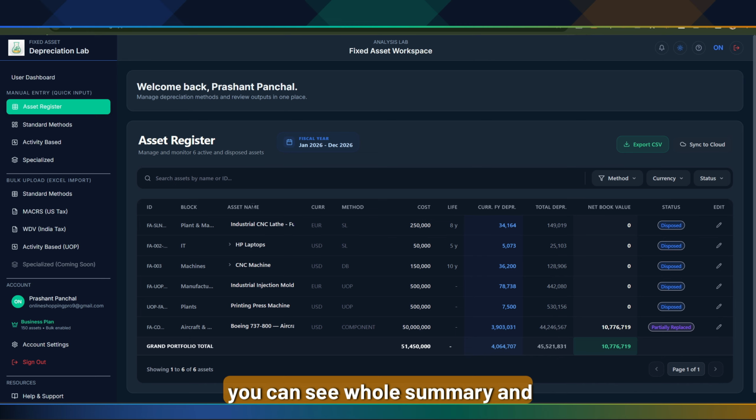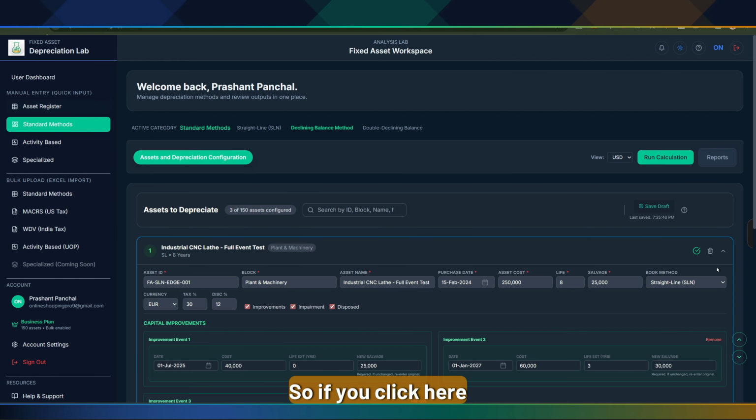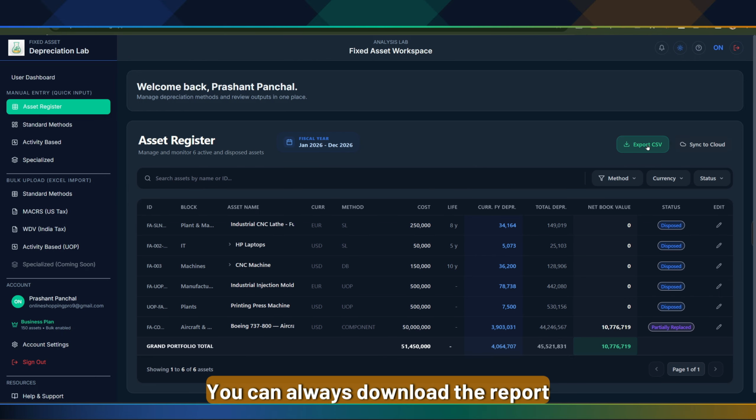With the asset register, you can see the whole summary, and you can always go directly to a particular asset in this section. If you click here, you can go to this particular section. You can always download the report. That is, you can download the CSV for the asset register.